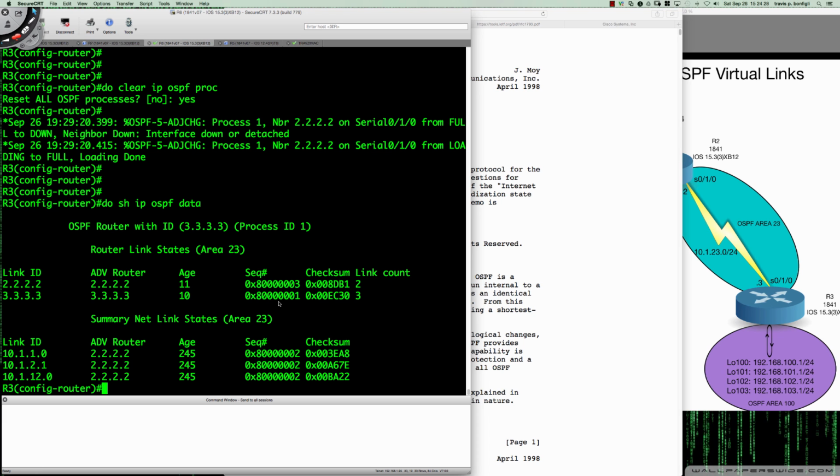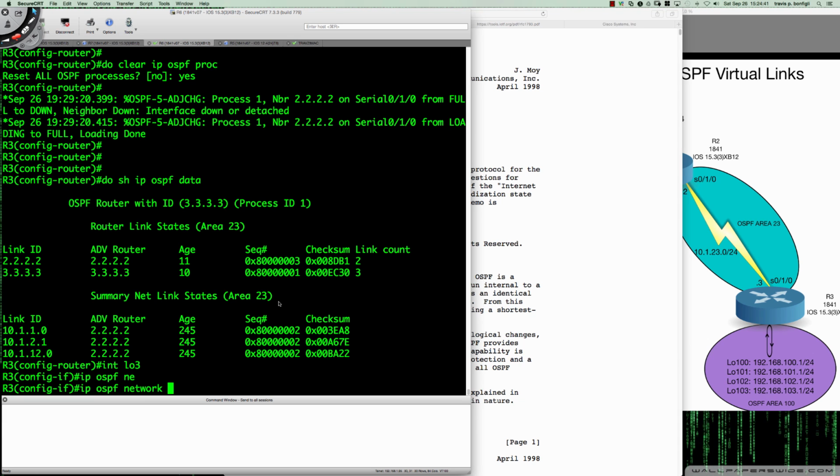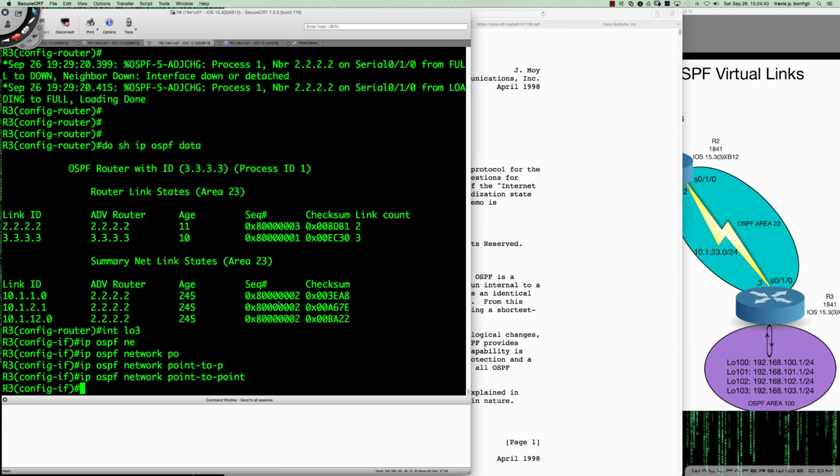Okay, so we've just reset the neighbor relationship, the adjacency. Now let's jump into interface loopback 3, and we want to make sure that this IP OSPF network is going to be point to point so that it's advertised as its natural /24, which is what we configured it as.